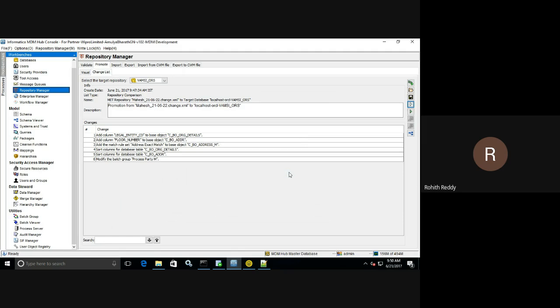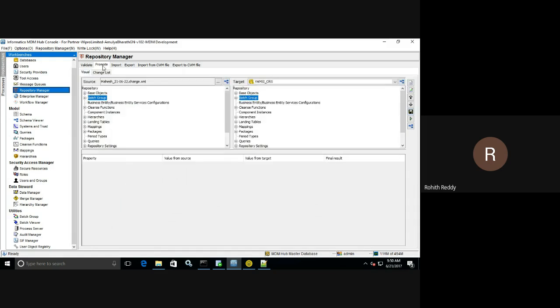So whenever we promote changes, first we do a full export, and the export file should be in a valid state. We come to the promote option and go to the visual. We select the full exported ORS file and the target ORS, and then we migrate the changes, meaning we promote the changes. Once we promote the changes, we don't apply right over here.